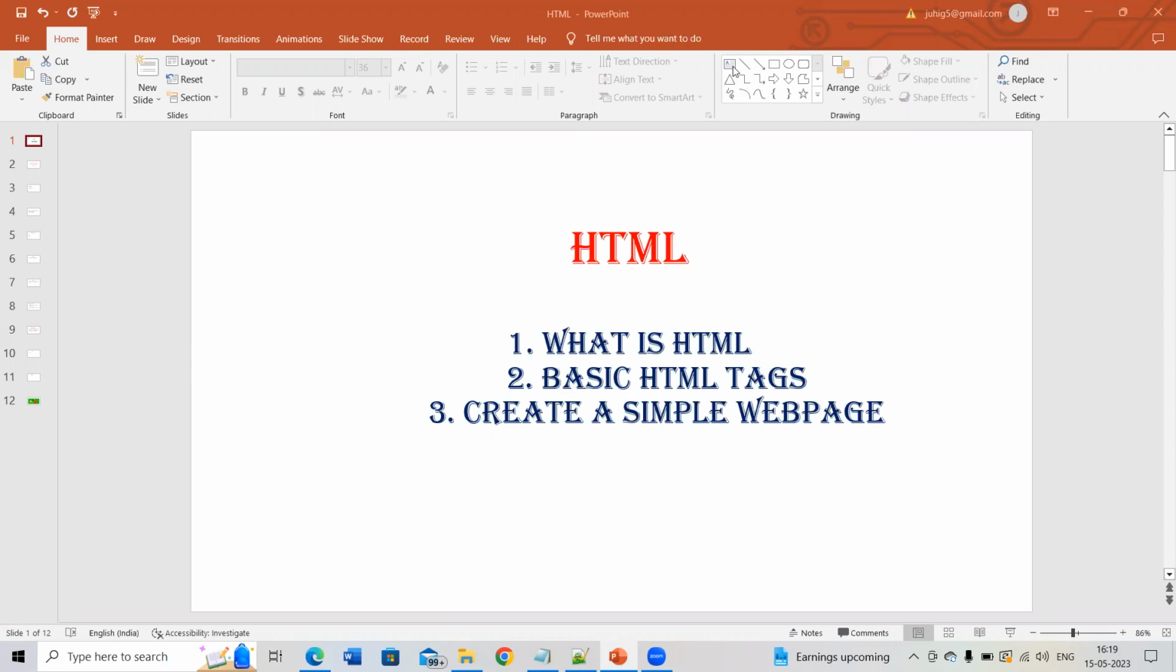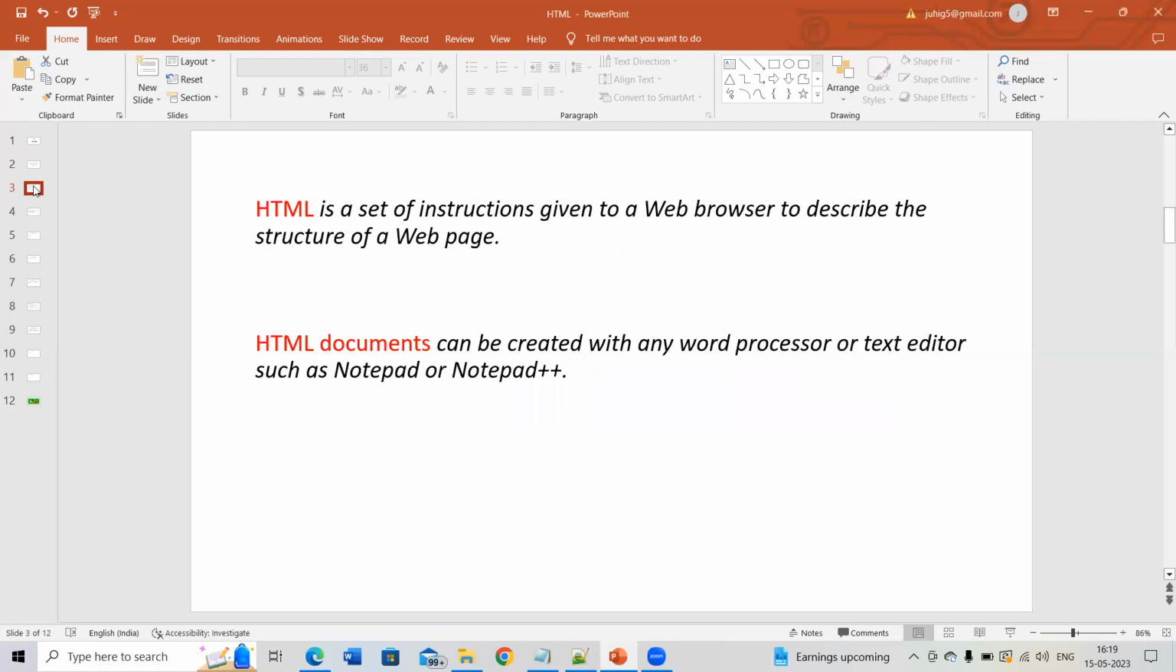Please note that we will not be discussing CSS or JavaScript in this video, and I will limit myself to HTML. So HTML stands for Hypertext Markup Language. HTML is a set of instructions given to a web browser to describe the structure of a web page. HTML documents can be created with any word processor or text editor such as Notepad or Notepad++. In this video, I will make use of Notepad++.